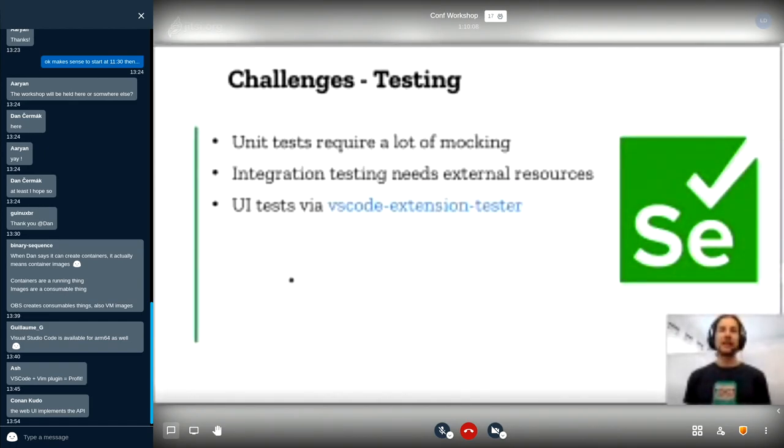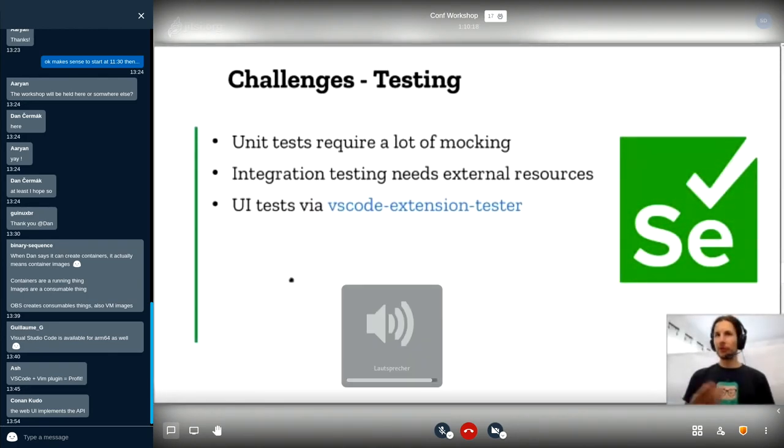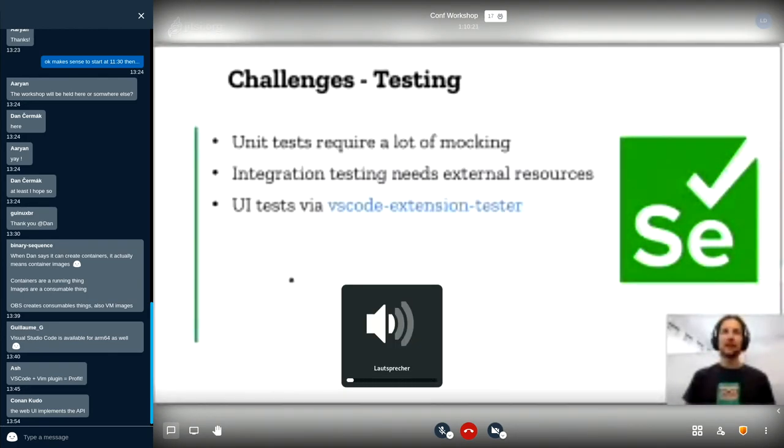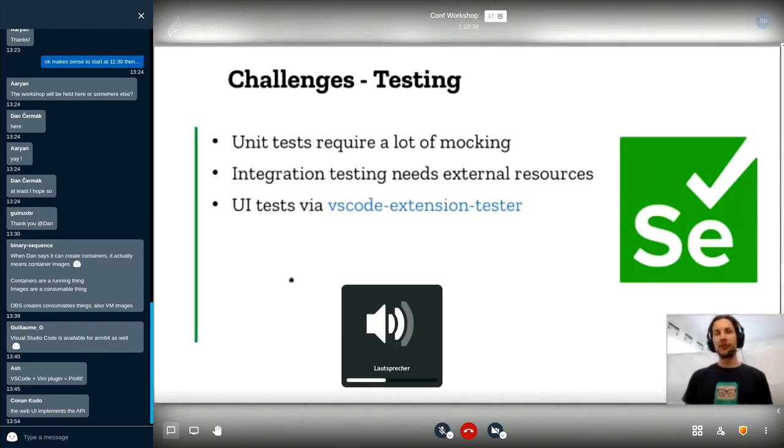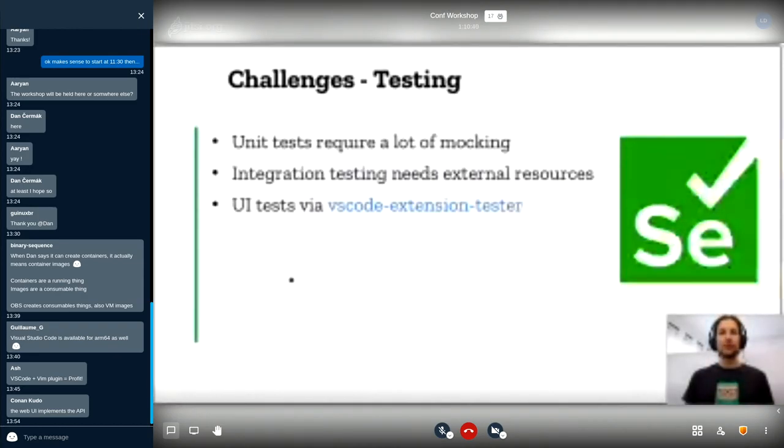This is VS Code Extension Tester, and it allows you to interact via an API with VS Code itself. So if you know OpenQA, which some of you in here might, it does essentially something comparable. So you tell it, hey, find this element, click on it, tell me which new views pop up, and so on. And then you can check which editor windows are currently open, and so on.